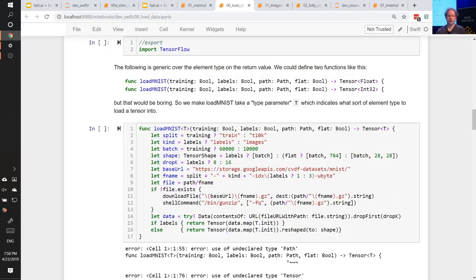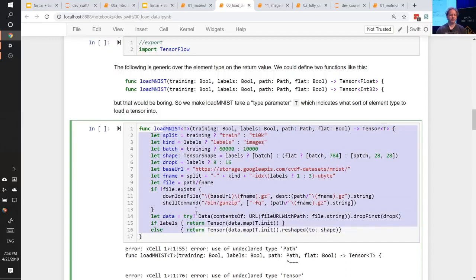For example, for MNIST, we've got a file containing labels, and we've got a file containing images. They're different types. The labels are ints, the images are floats. So we kind of want two functions, one that returns a tensor of ints and one that returns a tensor of floats. That's duplicate code. I hate duplicate code, right? So here's a version where we actually tell it, oh, you could load up different types of MNIST data, and it's going to return a tensor of that type.